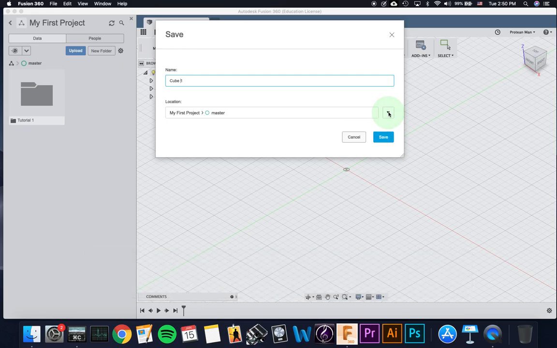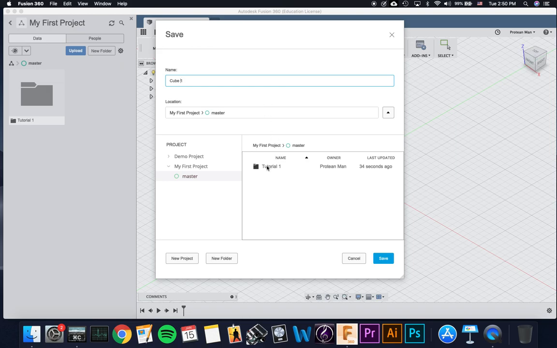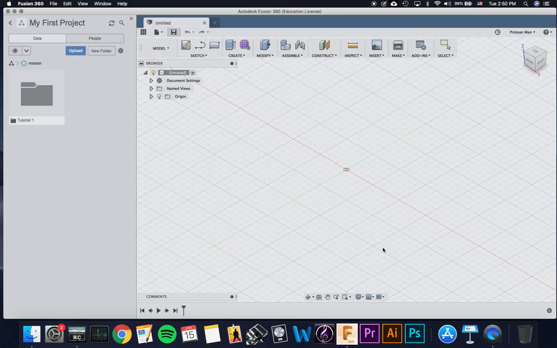I'm going to hit this little down arrow. I'm going to go and find my tutorial 1. If you don't know where it is, you can click the master or click it here. My first project, doesn't really matter, but go to the master, tutorial, double click that, and it will open up your tutorial. So now you can see in our location tiered list here, we have project, master, and tutorial 1. So now I'm going to save cube 1 in tutorial. Done. It's saved. It renames itself cube 1.